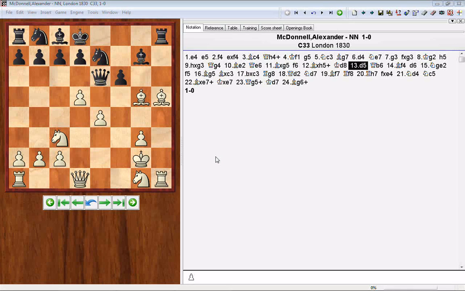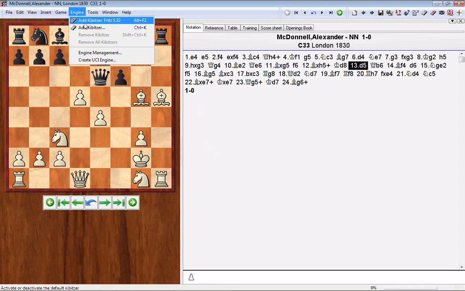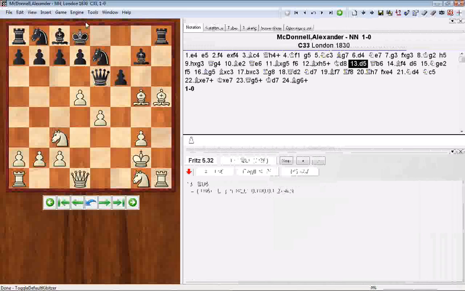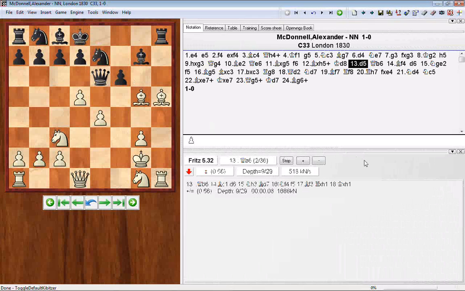We're going to look at some more engine features. We were talking about chess engines in the last ChessBase Workshop, so we're going to look at some engine features, some that I didn't cover in the last video. First of all, you need to start an engine, of course, which we do by going to the engine menu and selecting Add Kibitzer, in this case Fritz 5.32, which comes with ChessBase Light, and we see Fritz merrily analyzing this position.